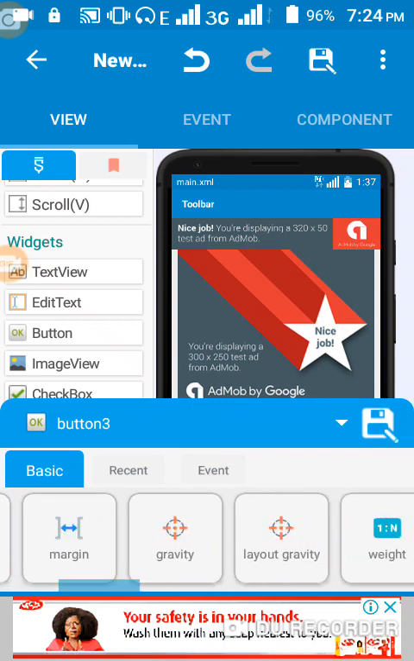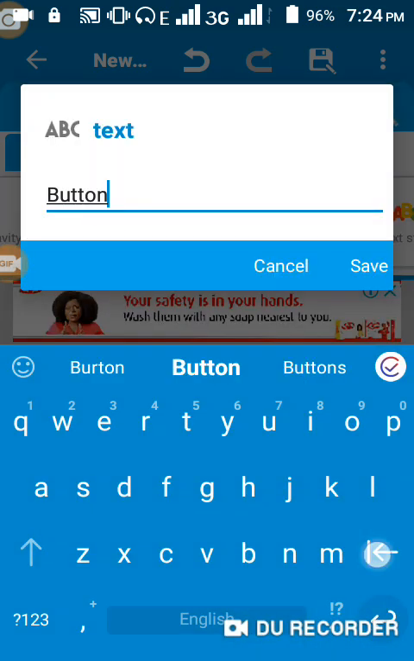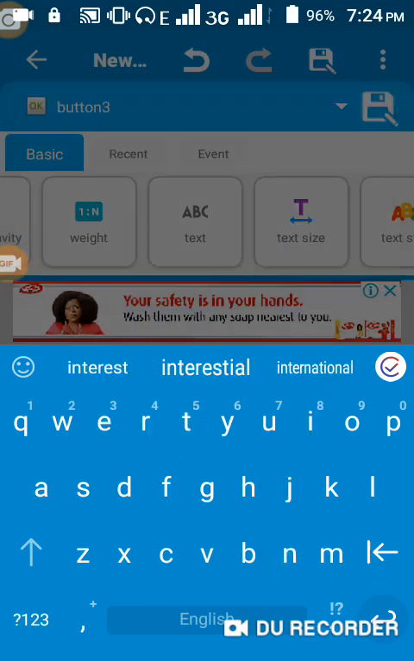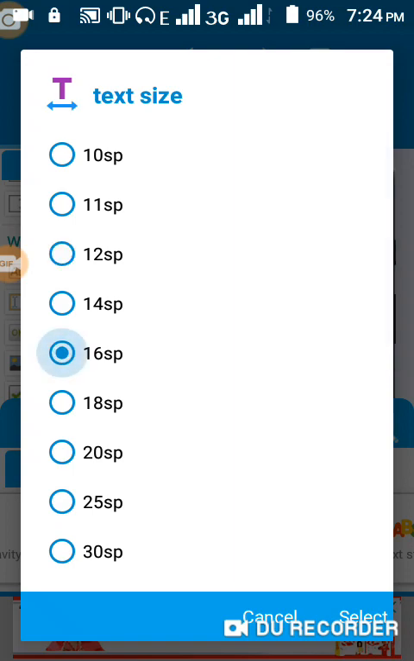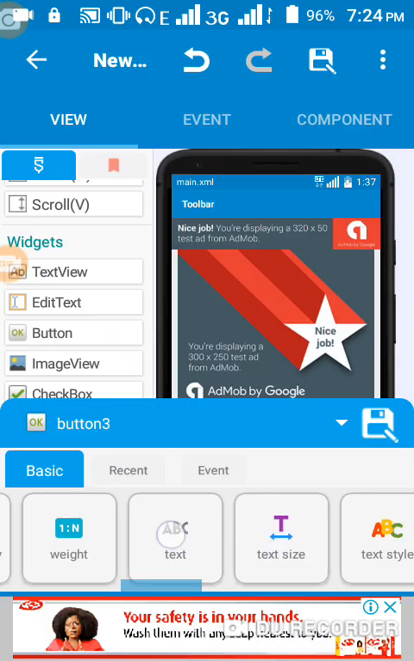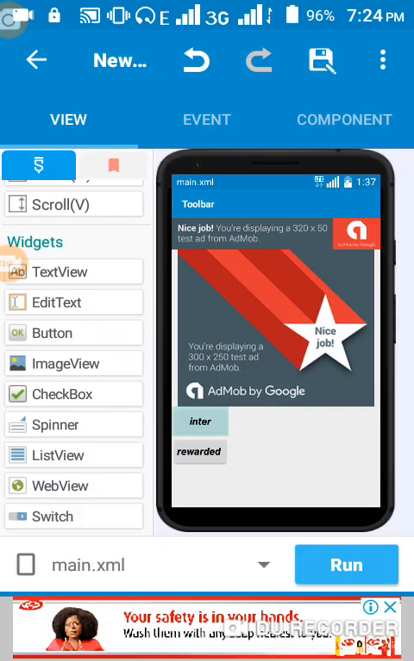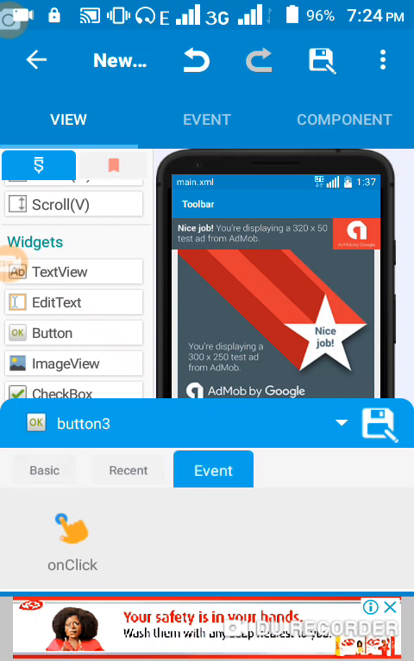Let's name it Interest here or Enter. Enter. Let's save it. Okay, let's text size. Let's give it 16. 16 is okay. ABC style, let's just give it bold or italics. So we can combine. Okay, it's now okay this way. This enter button here, event, click on this on event.